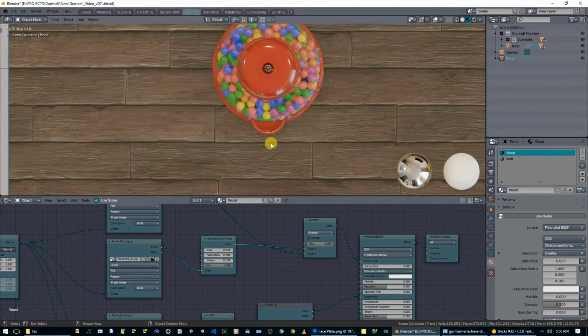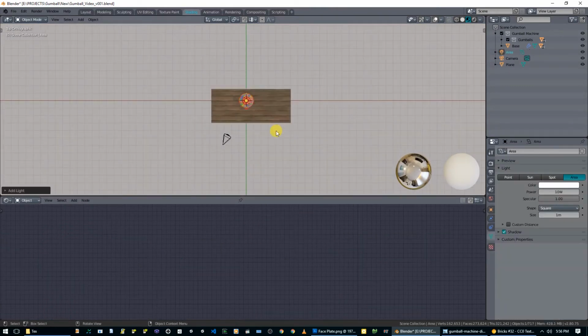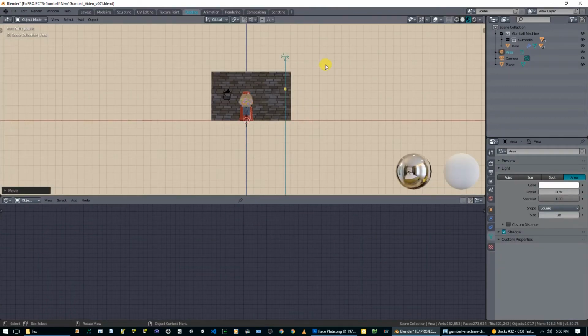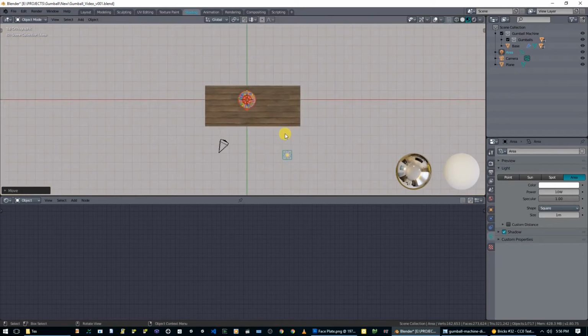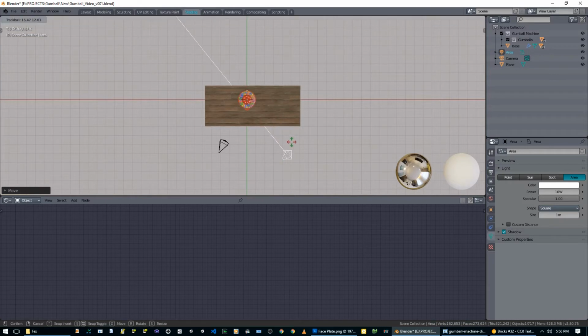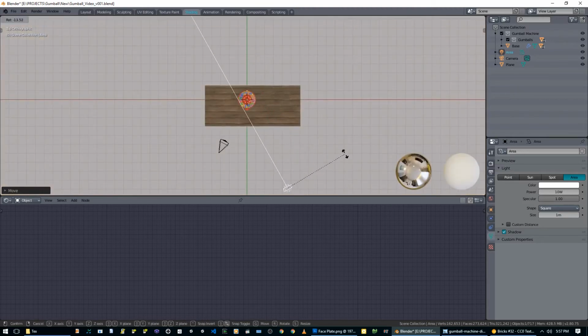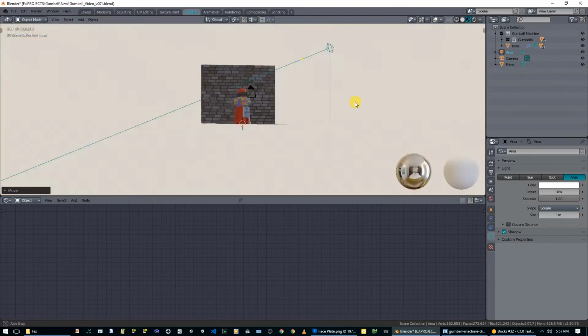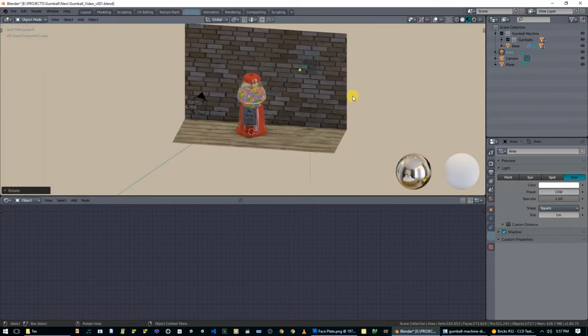So let's go in and add an area light. And I'm going to use R twice, which goes to trackball mode, and just kind of use it to point at the gumball machine. All right, I think that's good. Make it bigger, a little bit stronger maybe.